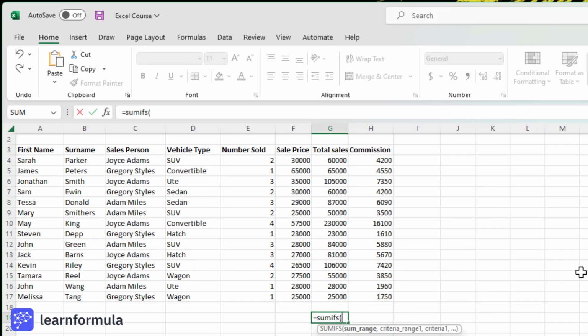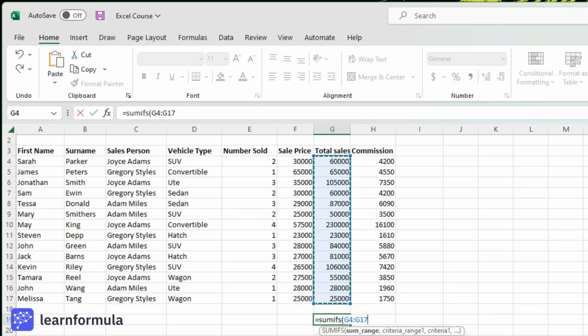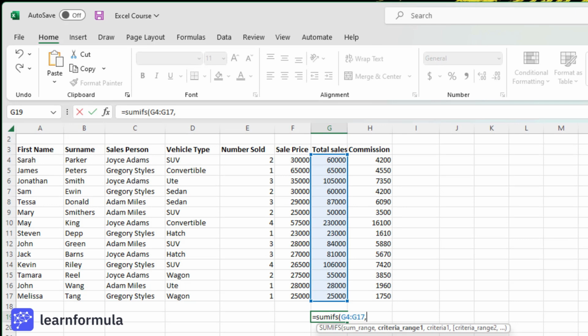The first thing that it is asking me for is the sum range, which is different to the SUMIF function, where the sum range is required at the end after typing in the criteria. So I'm going to select the sum range, which is total sales, comma. Now it is asking me for my criteria range.